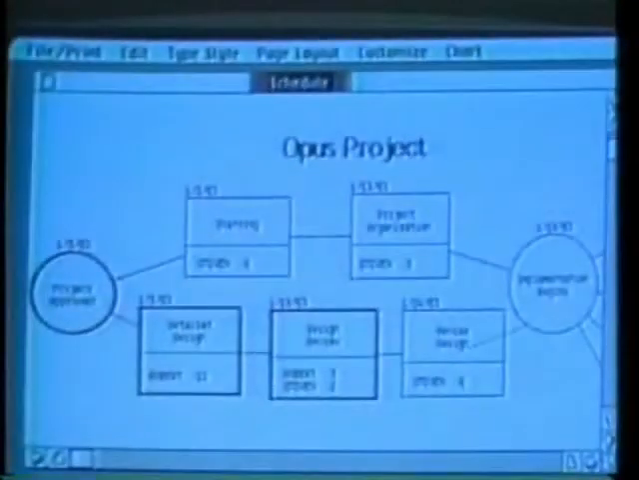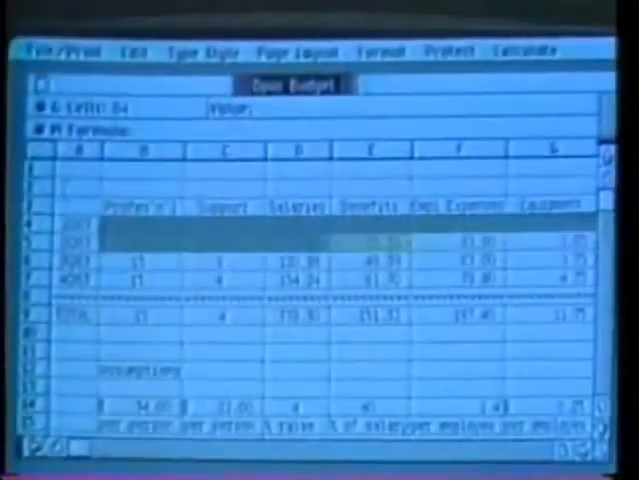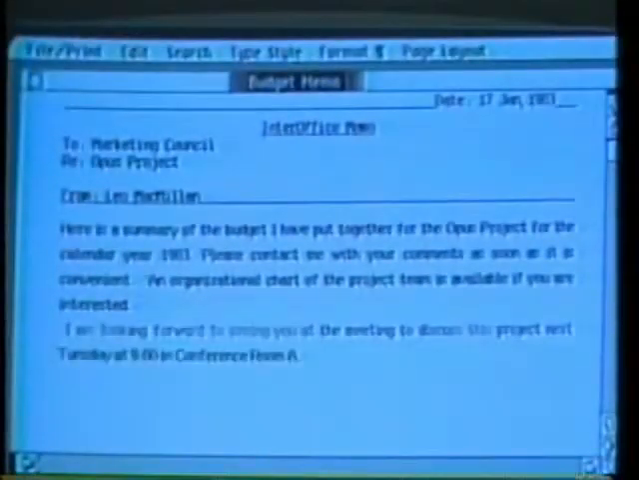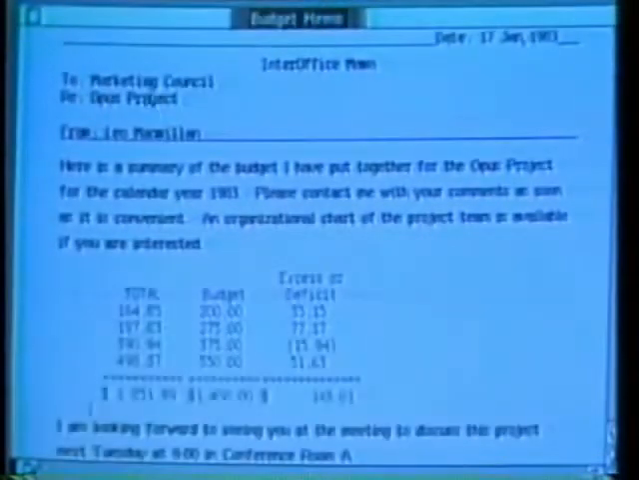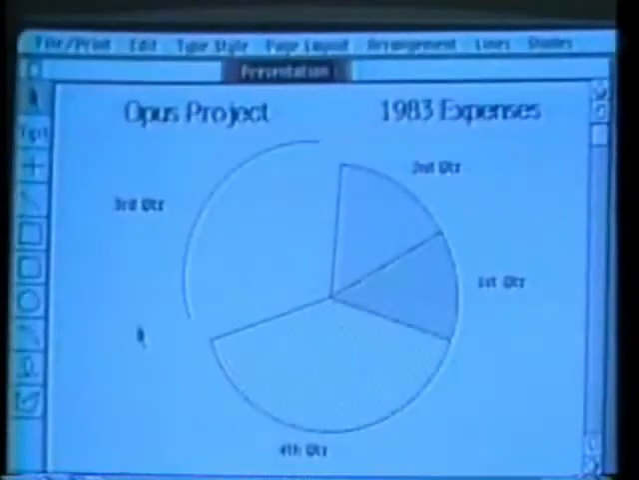In just a few moments, it helped me adjust a schedule chart. Update an entire budget. Write a memo, which included part of the budget. Develop some graphics. And create a distribution list. And I had time to spare before my meeting. And now with my Lisa working for me, I can do this kind of project every day and still have time to relax.